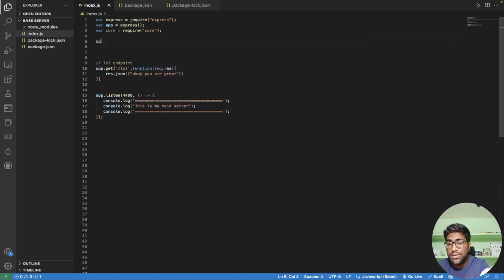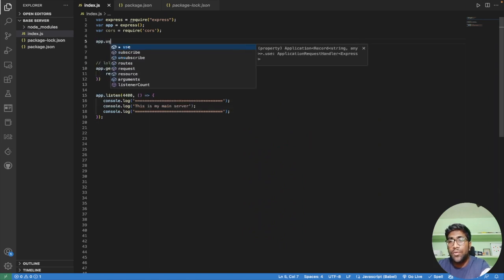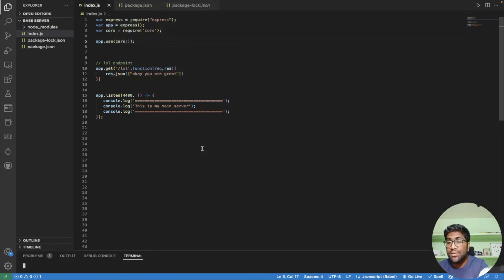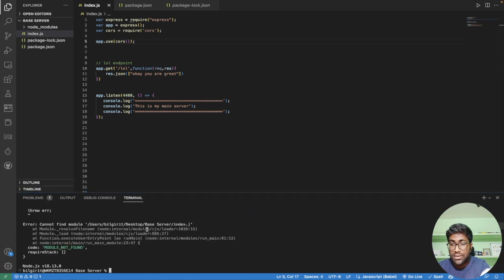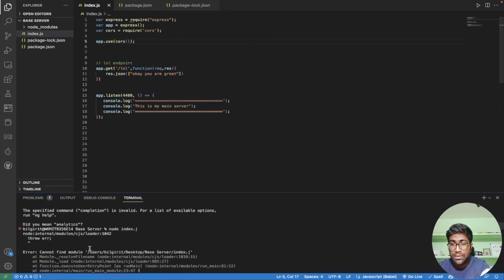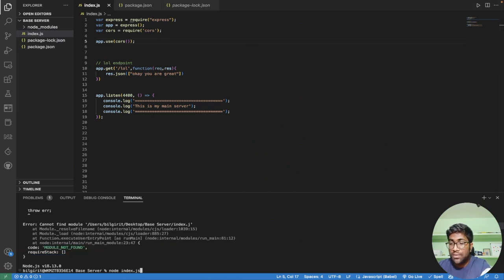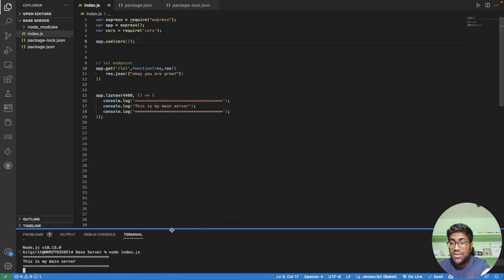Hey app, app.use of cors. That's all. I'm not going to specify anything. If I tell my app to use CORS, then it is going to allow all the origins. Okay, now let me rerun this entire thing, node index.js. There is some error. Okay, sorry, I did not specify the .js. Okay, now my main server is running.